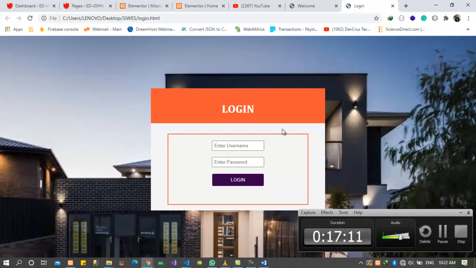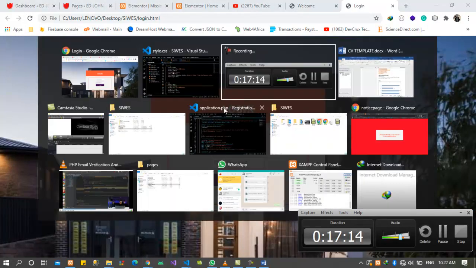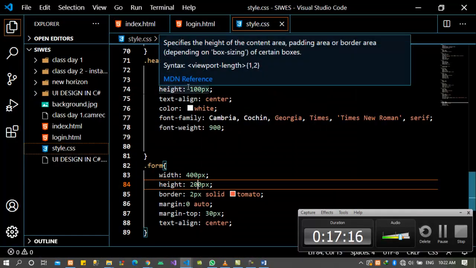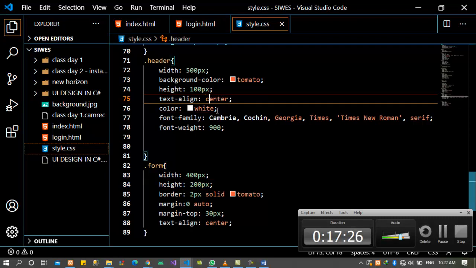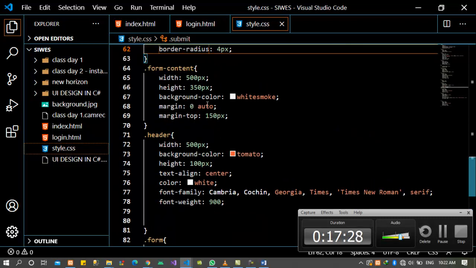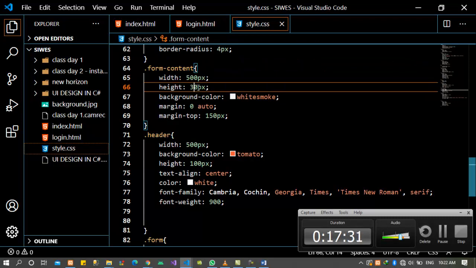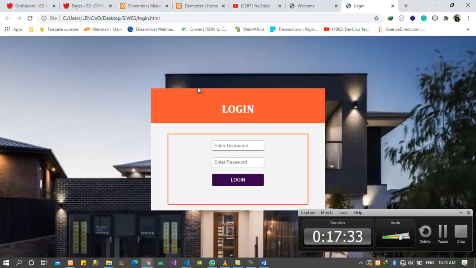I'm going to extend this height also. Let's make this height here, not the header, I mean the content itself, the form content, to, let's say 380. Let's extend it to 380. So with that, we should have something like this.